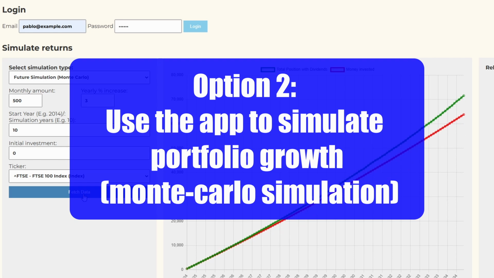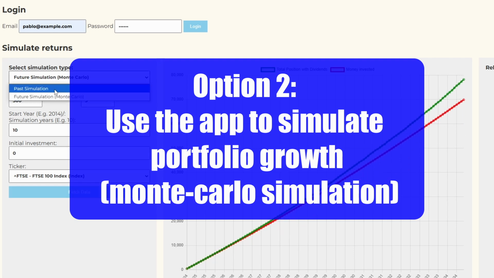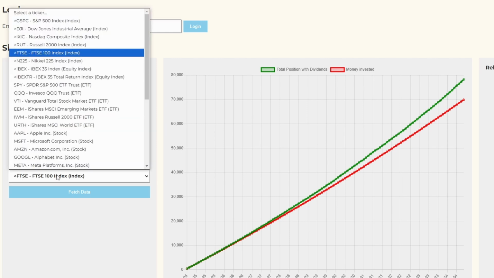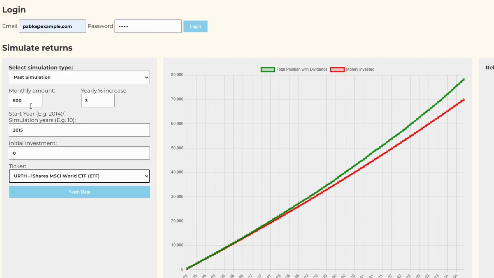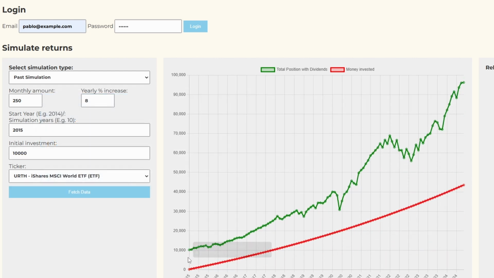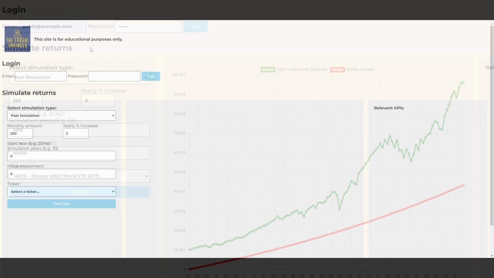You can also use my web application to perform Monte Carlo simulations based on real financial data from the markets. Please keep in mind that this application is only for educational purposes. Always check with an authorized financial advisor before making any real investment operation. Let's jump now to a quick demo, and then I will tell you more about the architecture of the application.